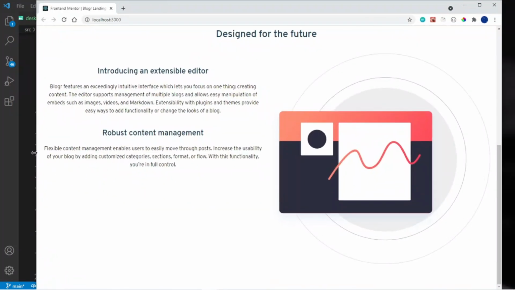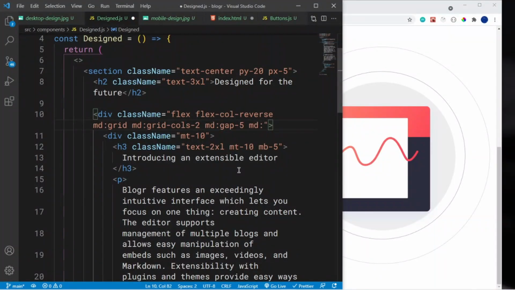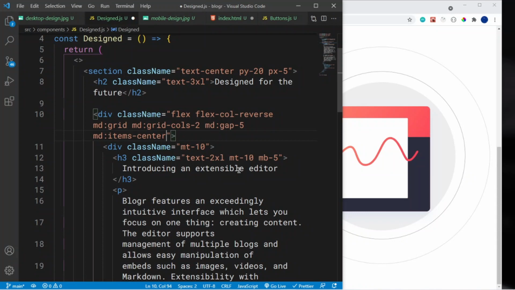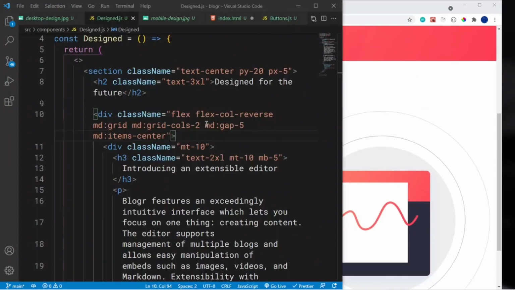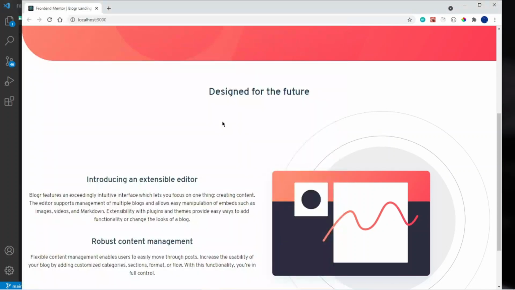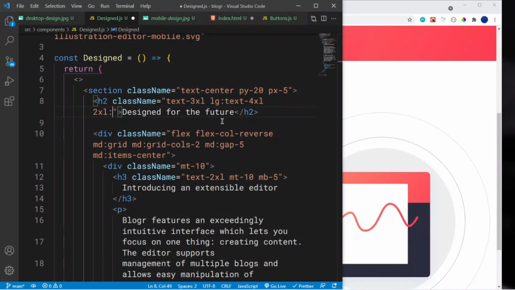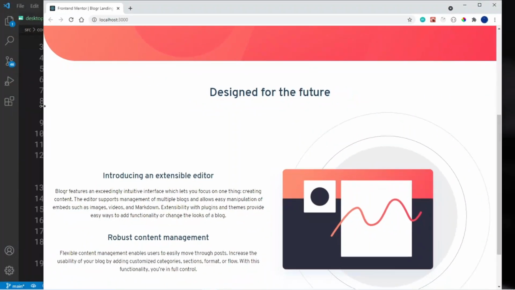Look at that. That's looking amazing. And then probably I can say for MD items dash center to push it downwards. There we go. That's looking amazing. And then we also need to increase the size of this H2. So I can go inside here and say that for large screens, I want the text to be 4XL. Make it just a bit bigger. And then for 2XL screens, I want the text to be 5XL. Okay, that's looking much better.